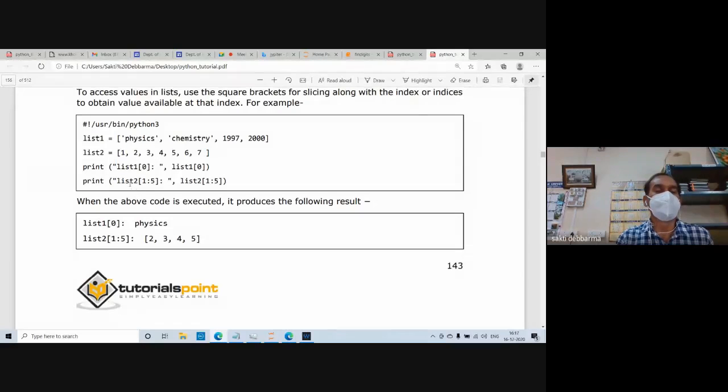So here it is a list 2, 1 to 5. 1 means position 1, that is 0, 1. So 2, 3, 4. It will not print the 5th. It will stop 1 position less, so it will print 1, 2, 3, 4th, up to 4th below. The 5th it will not print.